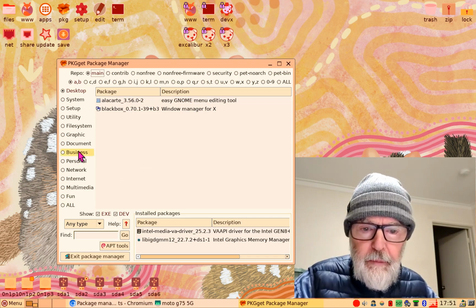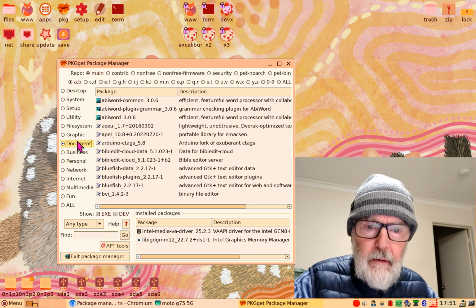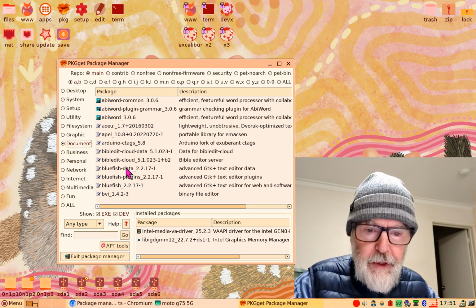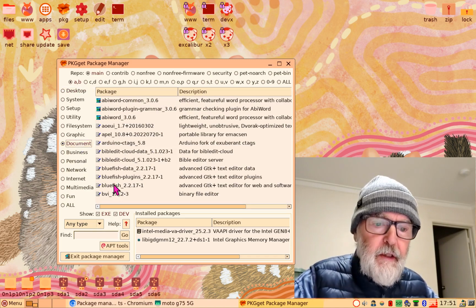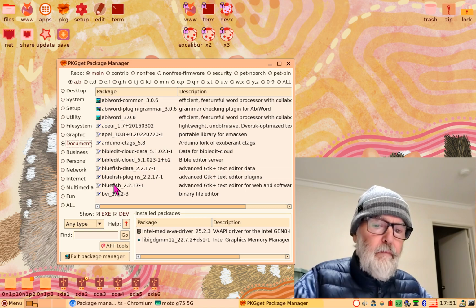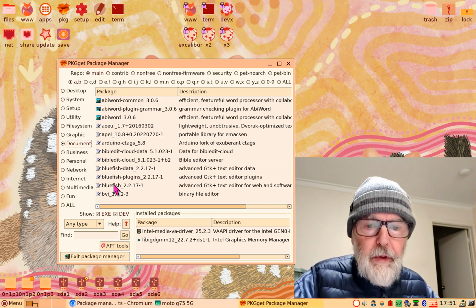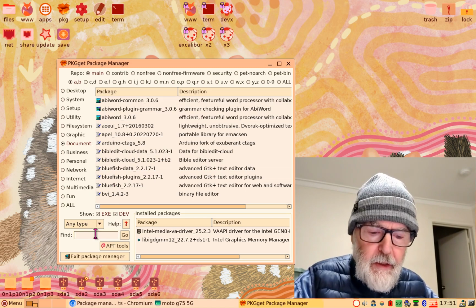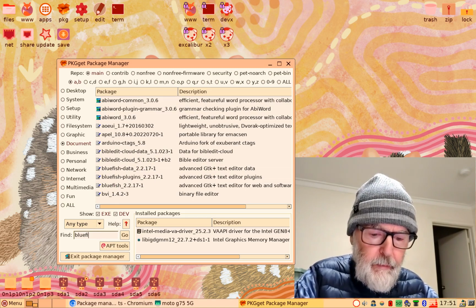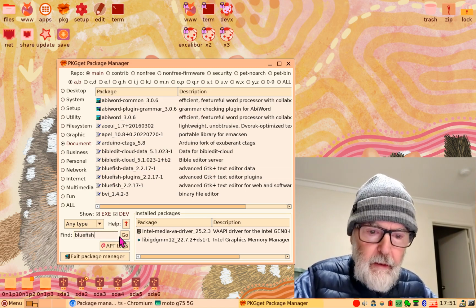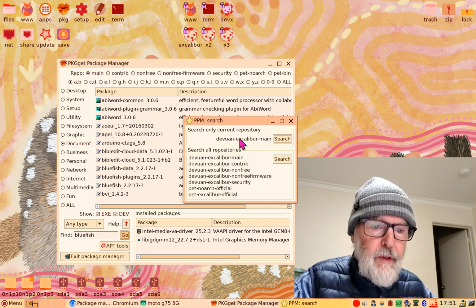So we could, for example, go to Document, and then Bluefish is the one I'm looking for. Bluefish. That's a little text editor. Okay. But we could have done a search. We could have just gone into here and just typed in Bluefish, and then it would have found it for us and just telling us where to look. There's all the Debian or Devuan repositories.